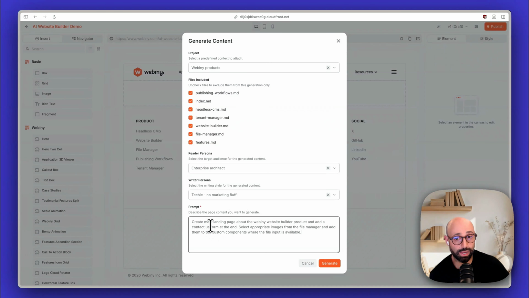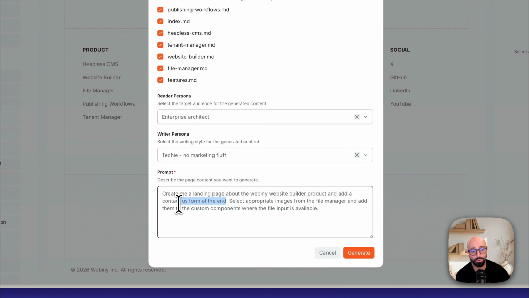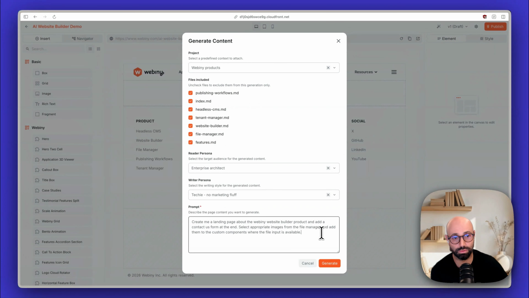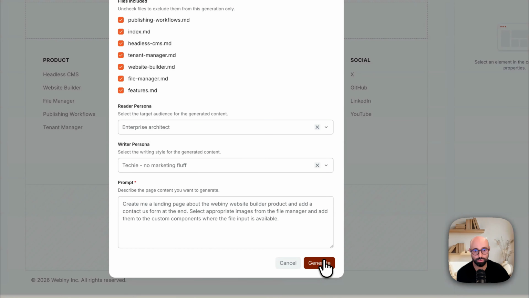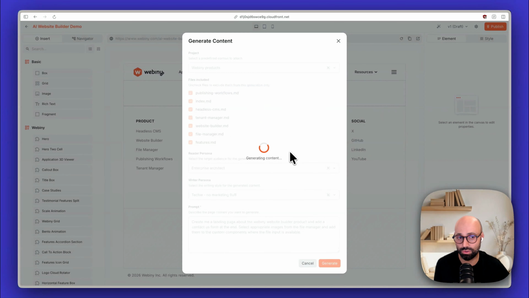Here, I wanted to create a landing page about Webiny website builder product and add a contact us form at the end because we have a form building component, custom component in this instance, as well as I wanted to select appropriate images from the file manager and add them to the custom components where those file inputs are available. So I'm going to now press the generate button. And at this bit, it's going to take a couple of seconds to maybe 2-3 minutes, depending on how rich your context is, to generate the page. But just sit tight and you're going to see your page appear in just a few moments.